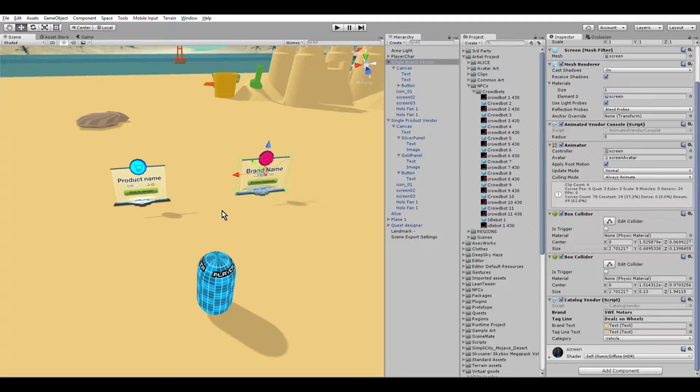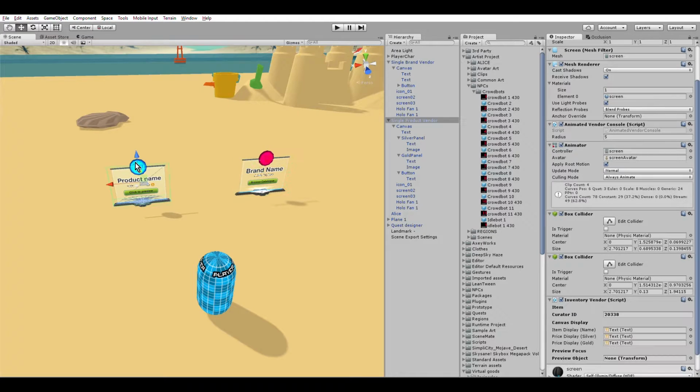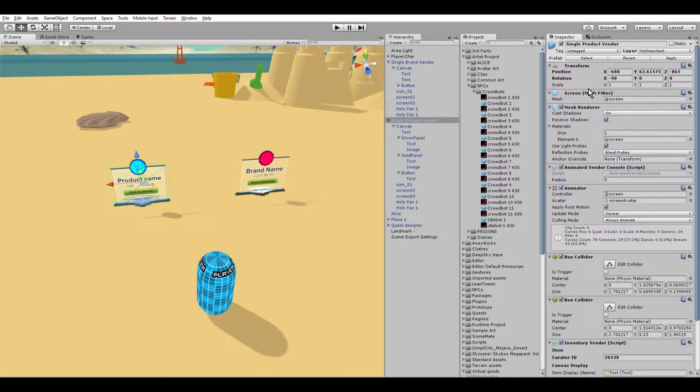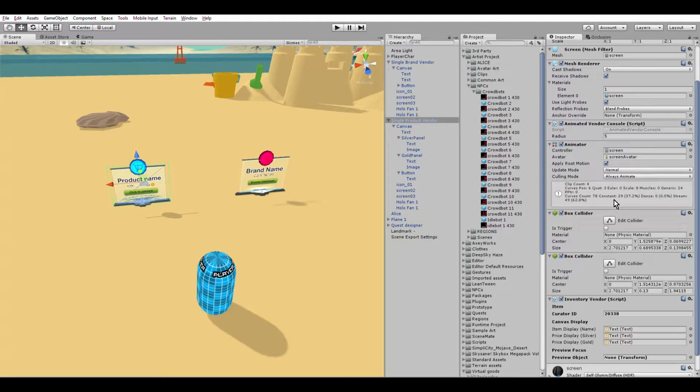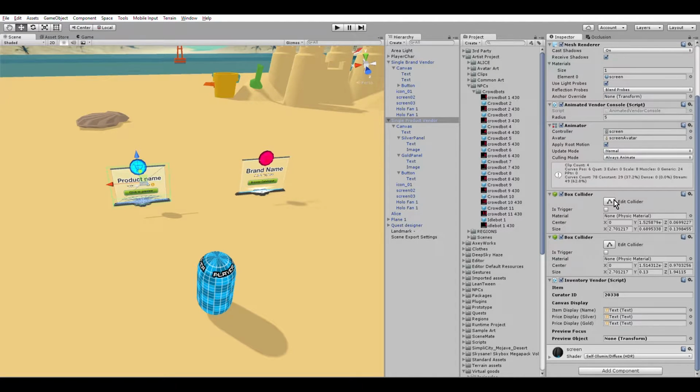So I'm going to start with the product vendor first, and you can see here that I've got an object with a number of components attached to it in the inspector here on the right hand side. And these components mean that the vending machine will spring up in front of the user with an animation when they walk up to it. So I'm going to just show you how that works now.